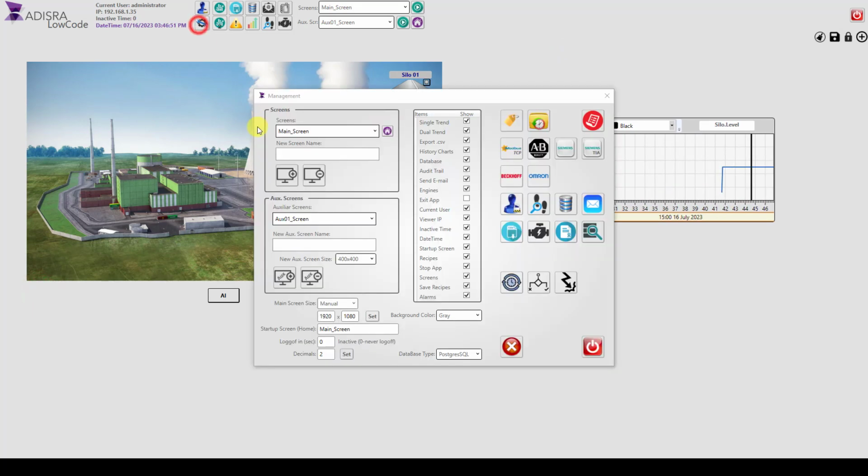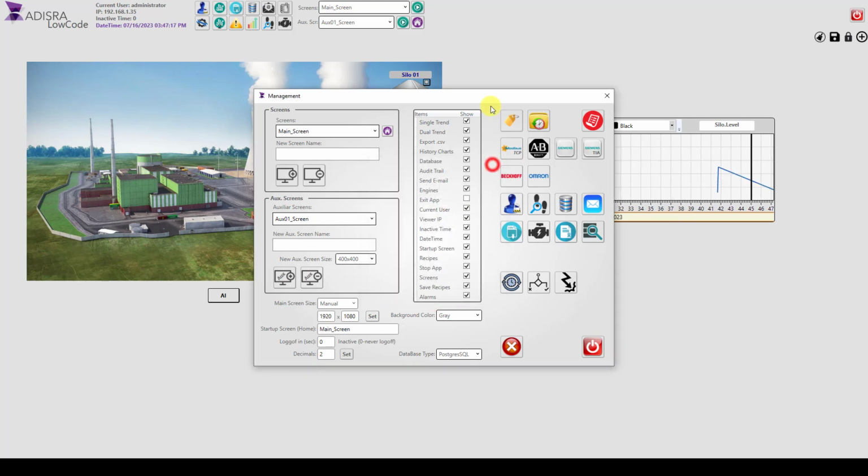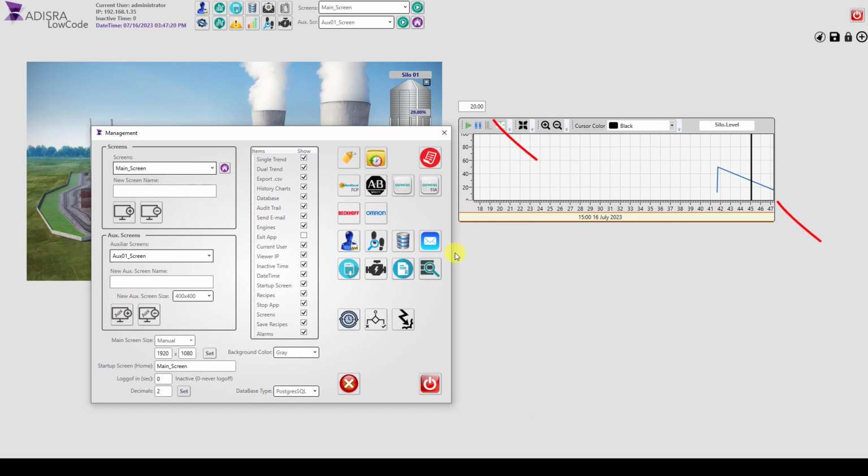Accessing the management screen, we can also create a script to be executed by interval, trigger, and condition. We will insert a script per interval and configure it as follows. After implementing the script, the silo level value will be updated with the second tag value every 1 second. Please take note that upon inserting the script, the level value is now being assigned the value of the seconds tag continuously.